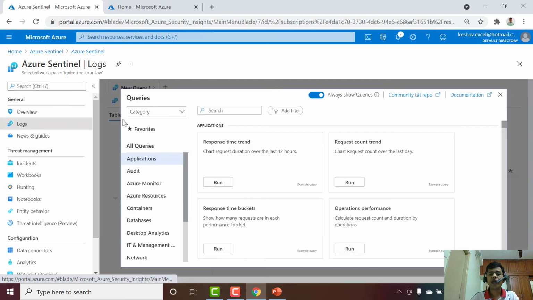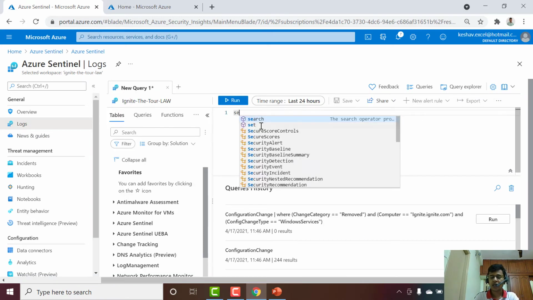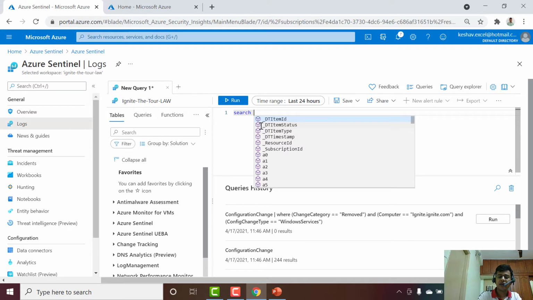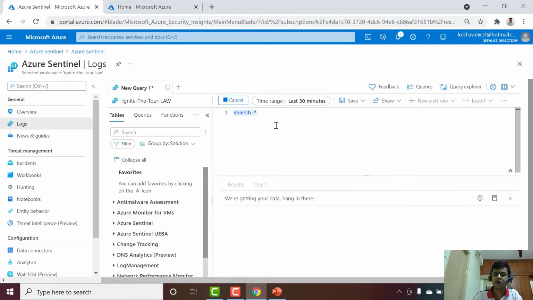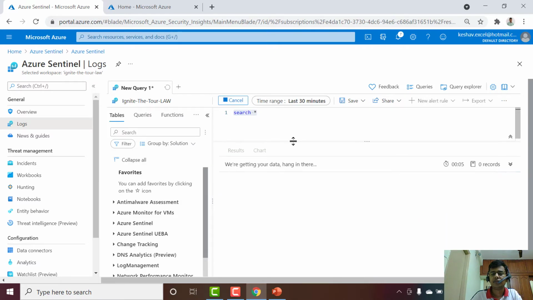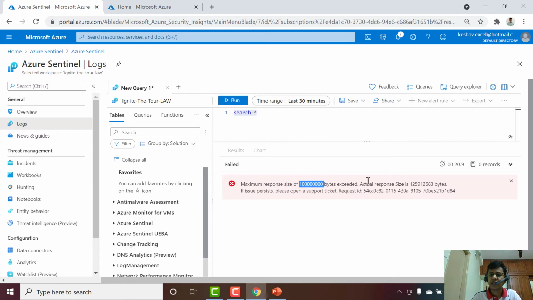Connectors are going to bring up the raw data. I mean, we have the data. I will show you what data we have. I will just run this search, asterisk, and it's going to show me all kinds of data which is available. I will just run it for 30 minutes. I'm going to pull up the data. It may fail because we have a big amount of data and we are just running a query. So I will just try to process it.